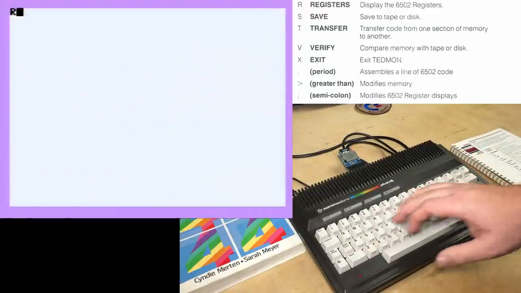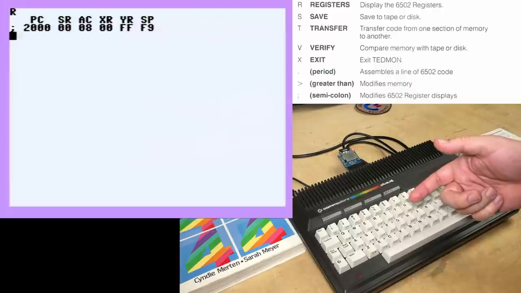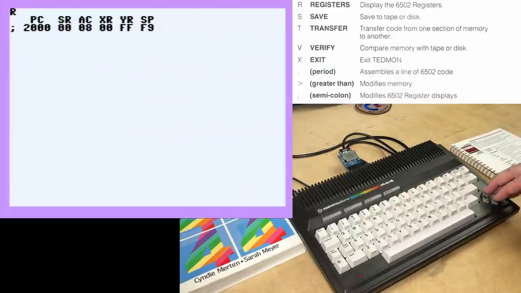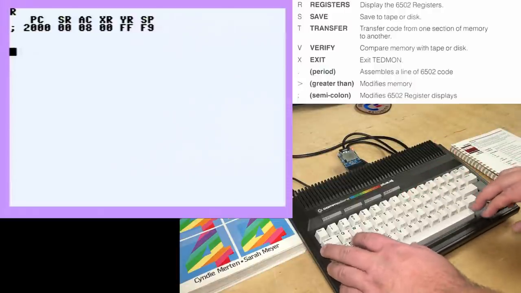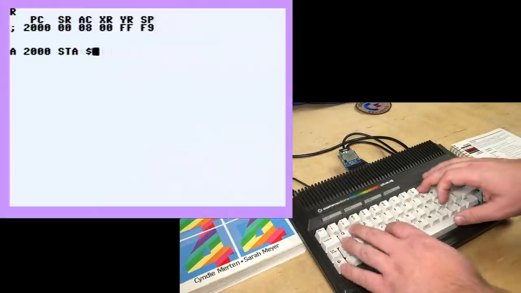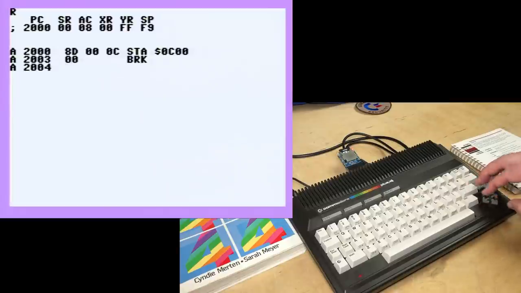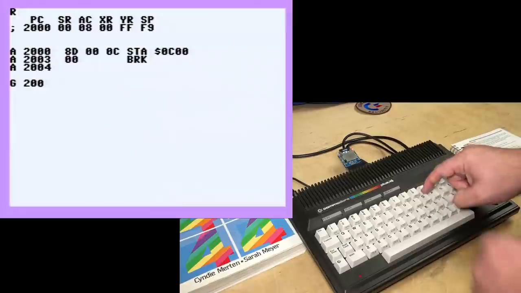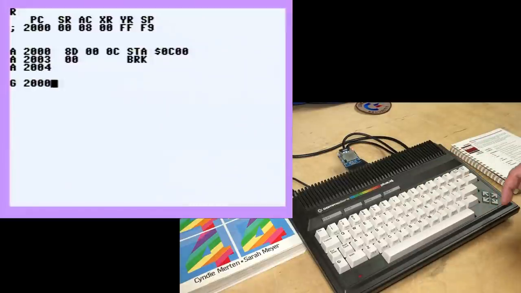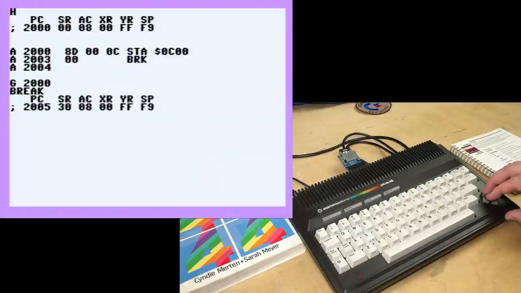Okay, next is the R command. And that displays the registers. We saw those at the beginning when we first entered the monitor. So if we write a short program like assemble to 2000, and we store A in 0C00, and then we add the command BRK. Okay, let's try go 2000. Look at the top left corner of the screen. It changed from an R to an H. And then it says break on the screen. We're back at the monitor prompt.